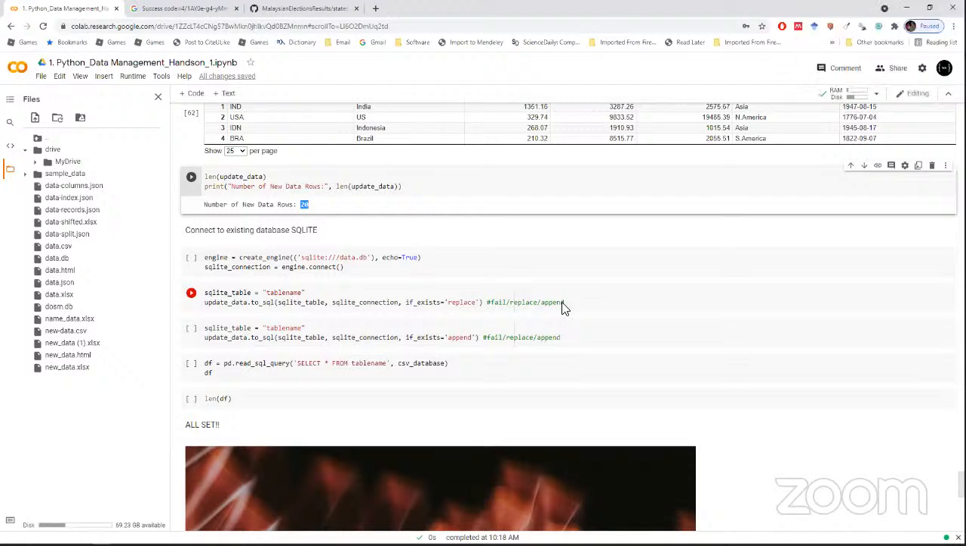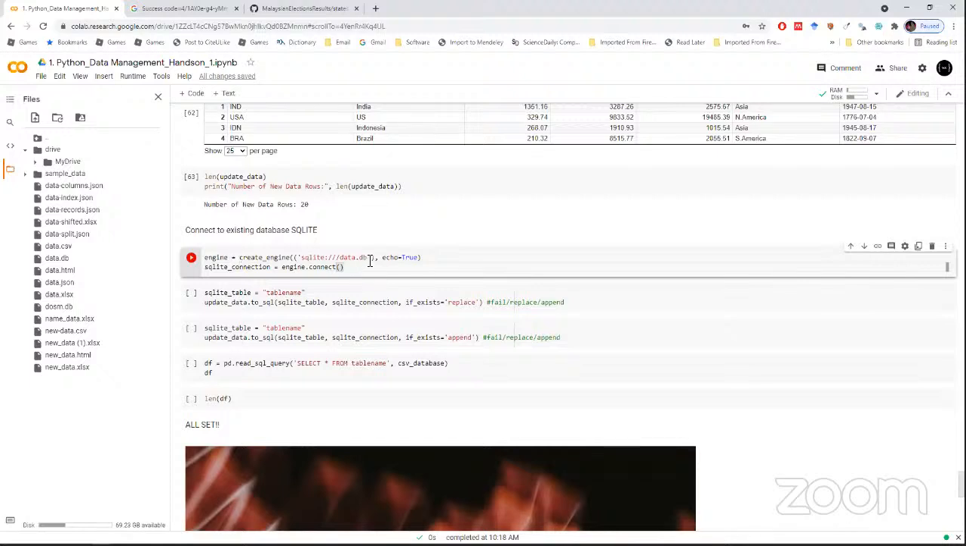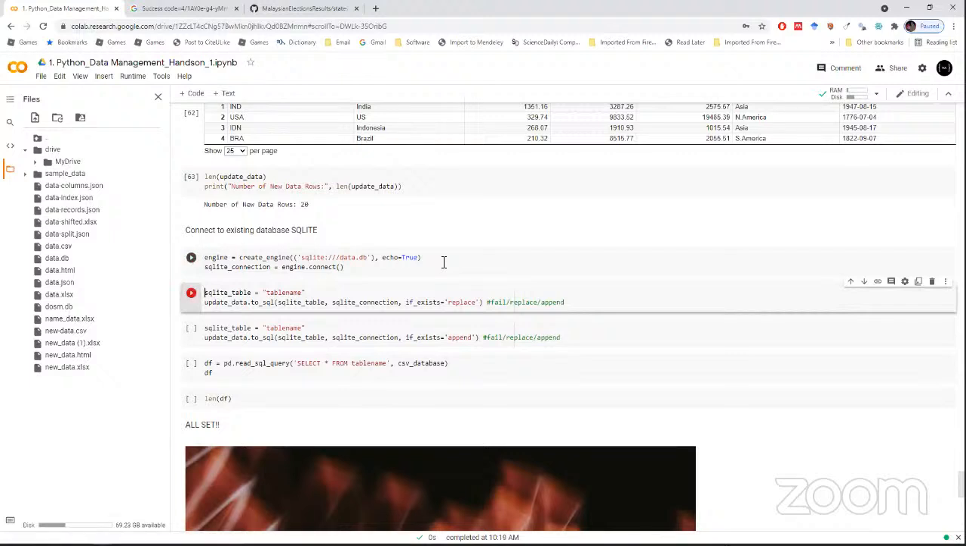Testing, 1, 2, 3. Okay. Yeah, now it's okay. Back. Okay. Then connect the data. Yes. Connect the connection. Right.